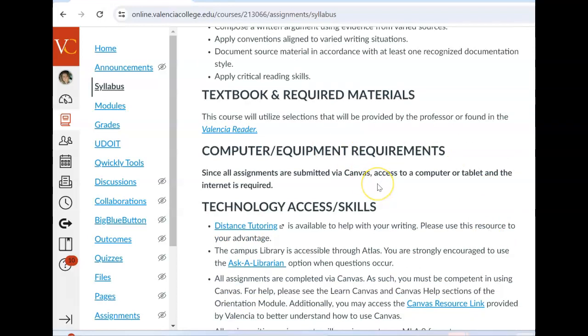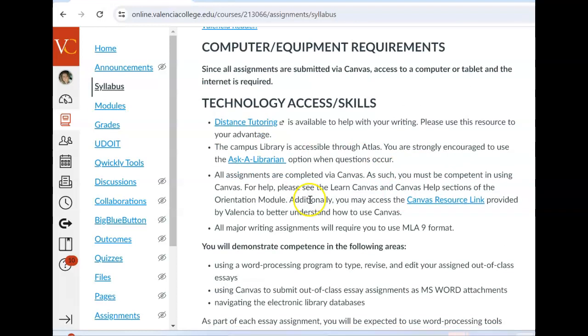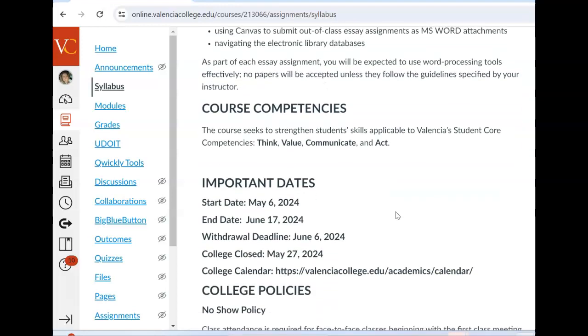For this class, you will have a textbook called the Valencia Reader, which is a totally online free textbook, as well as resources from me, so there's nothing for you to purchase. That said, you do have to have access to a computer and Canvas in order to be successful in this class. I've also provided you some information about distance tutoring, Ask a Librarian, and Canvas resource links, all of which may be helpful for you as you move through the course of the semester.